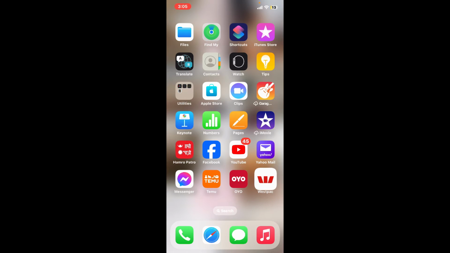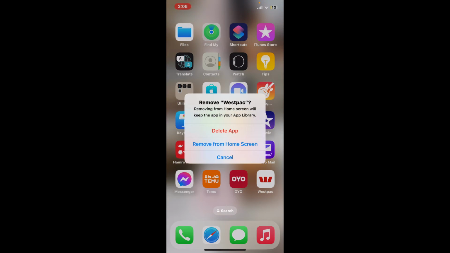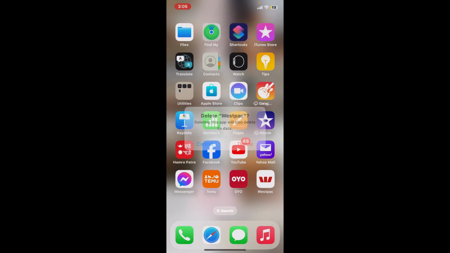First of all, press and hold the Westpac application from your app drawer and look for an option that says Remove App. Tap on it and then tap on Delete twice, and that is how you will be able to delete your Westpac application from your mobile device. For Android users, you can go ahead and press and hold the app and then tap on Uninstall to delete the application from your device. So that was how you can easily get rid of your Westpac application using your iPhone.